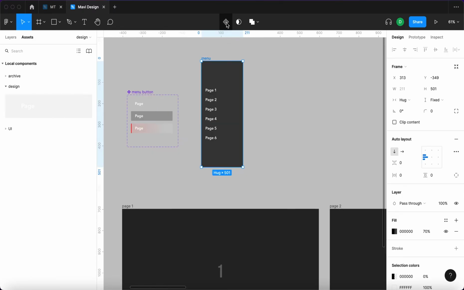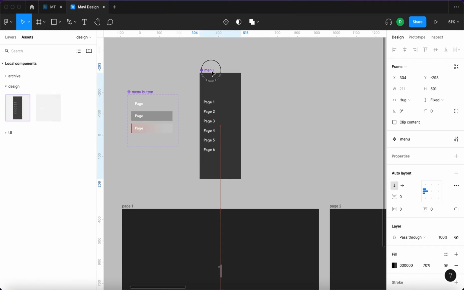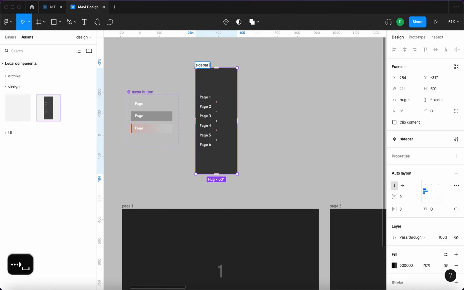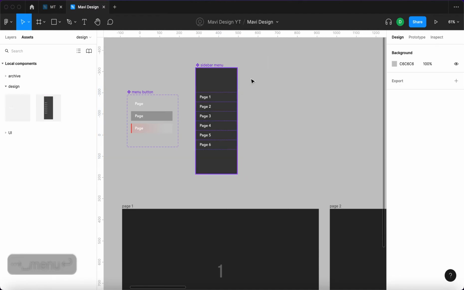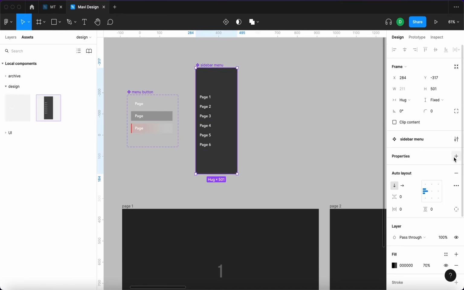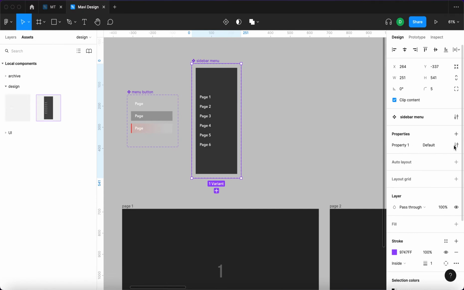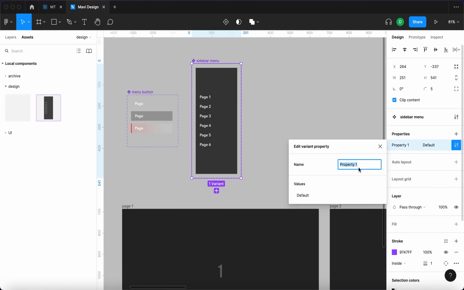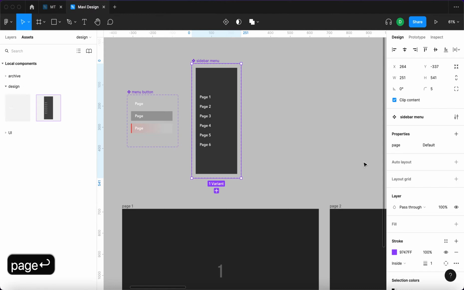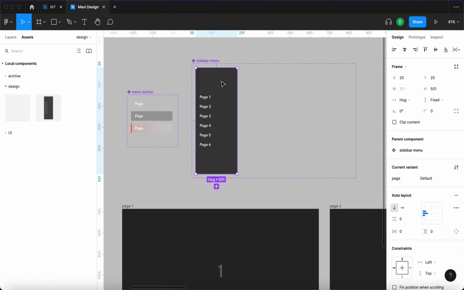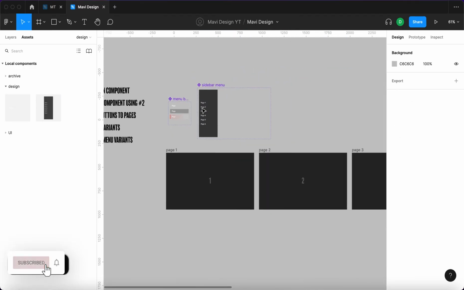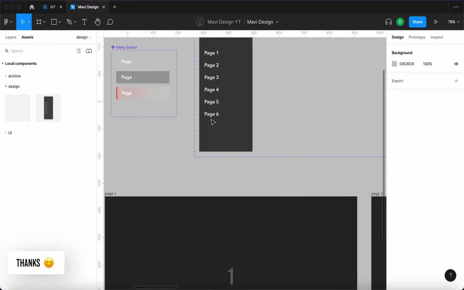Good, now we can turn this again into a component. So we have two components. We have the menu button and the menu. Maybe we could name this the sidebar menu. So what we need to do now is, again, create a new property. That's going to be called page, basically. And let's say that this is page zero, that this is no page. When no page is selected, you will see later why we need this version.